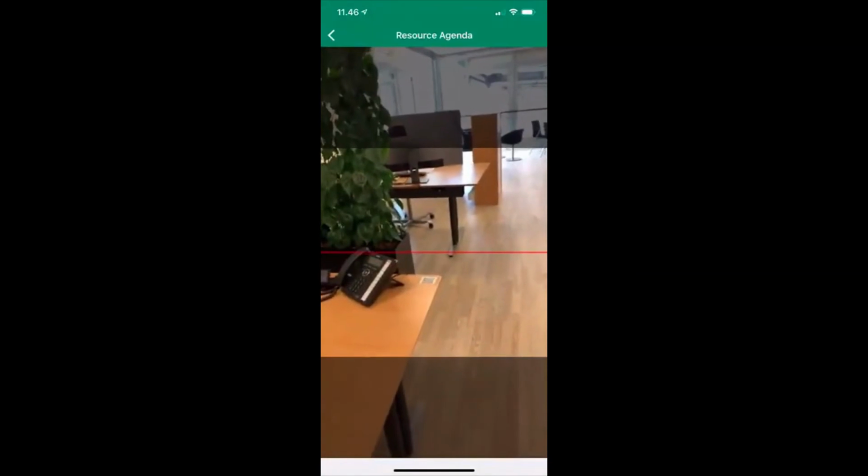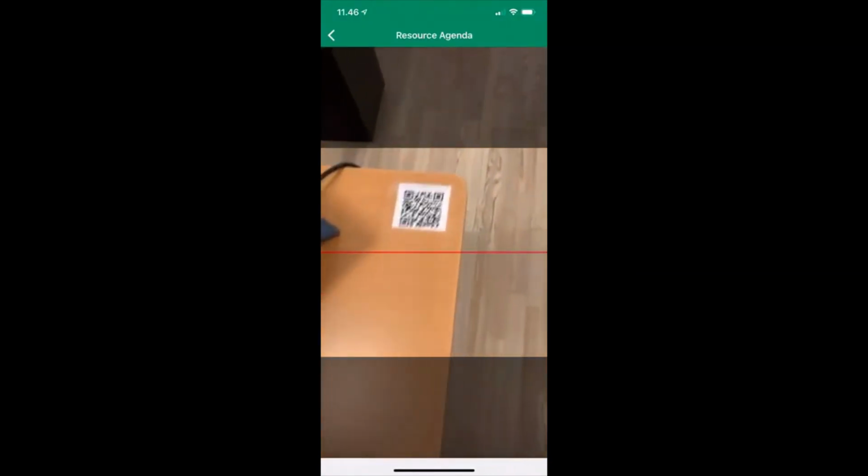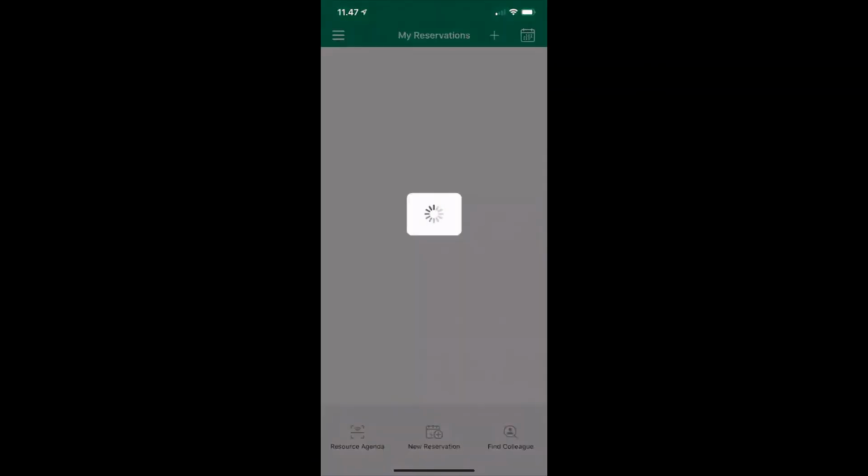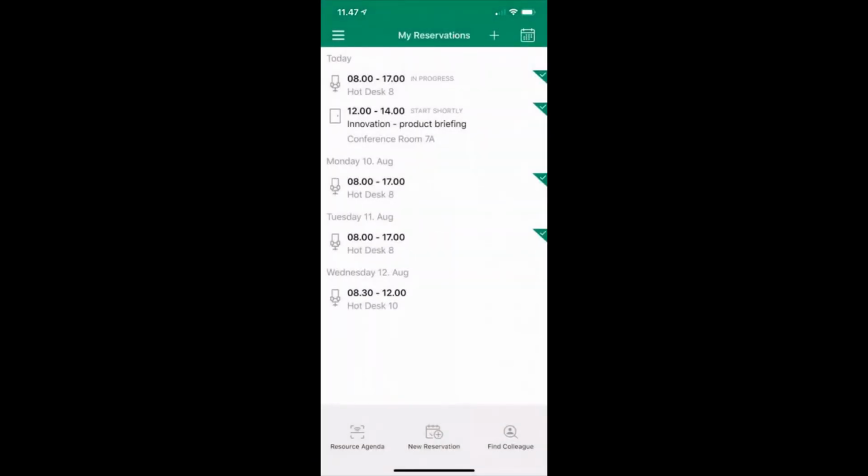And you can see here at our office, we have some hot desks, and you can see we have QR codes on these different workspaces. I can just select it, and it'll now show me this hot desk is actually booked until 12 o'clock. So if I want to book it in about 15 minutes, I could just hit the plus on the top right and then create the booking. And this is pretty much what the app will do for me.